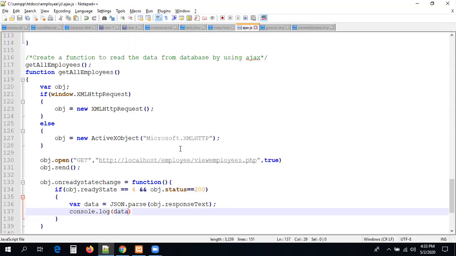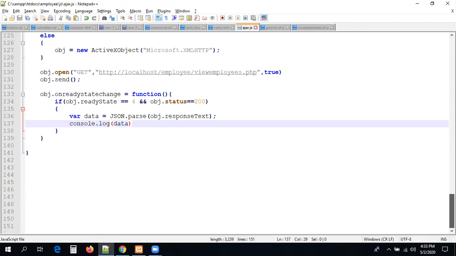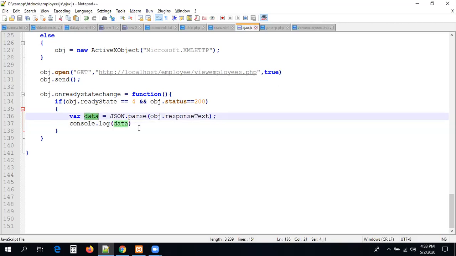To iterate this, let me create a function. I don't want to write the logic here, as it is going to be complex if I write the logic in the Ajax function. Let me write a separate function to generate the table data. Right. So let me pass the data to the particular function.